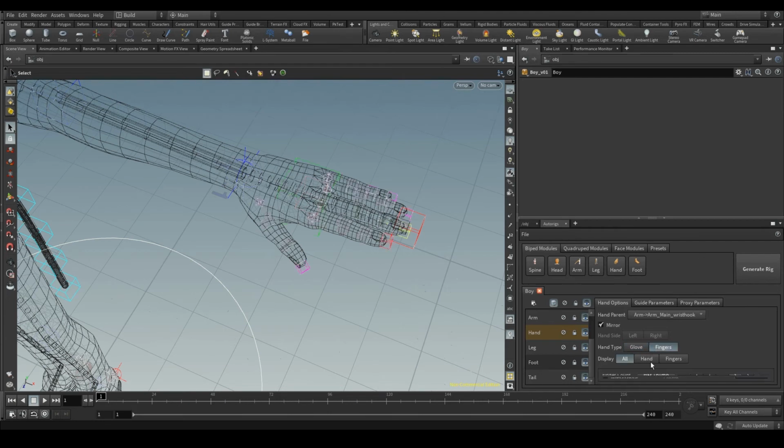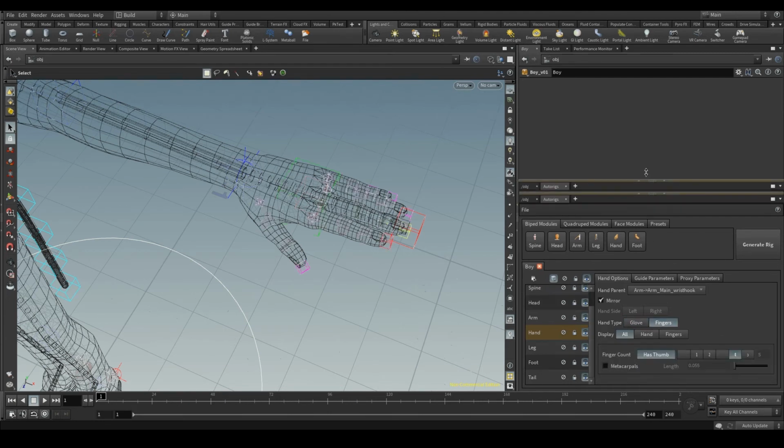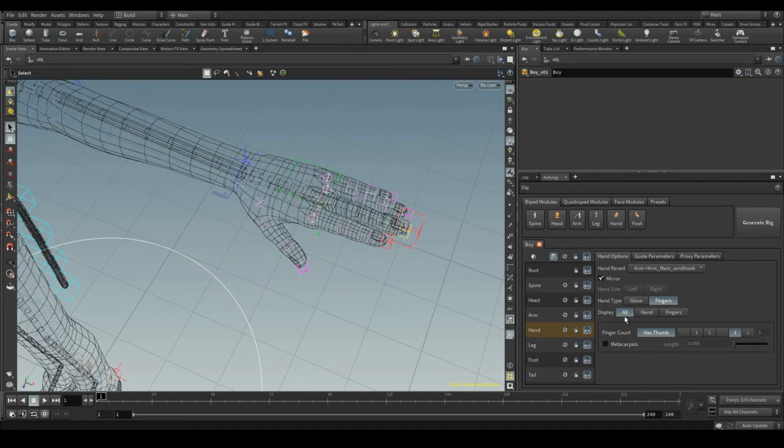If you see in the fingers, this is for display purposes; you can display all, or either hand or fingers. And for the fingers, you can specify the counts as 3, 2, 1 finger, or just only the thumb. So here let's keep it as 4, and you can set the limit up to 99. For the fingers, it has options for metacarpals also, and you can specify the length for the metacarpals and reposition it.